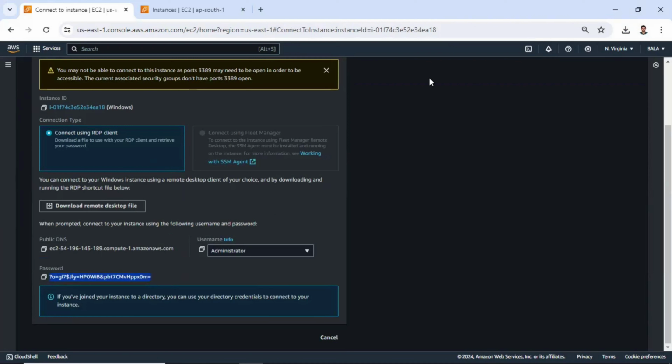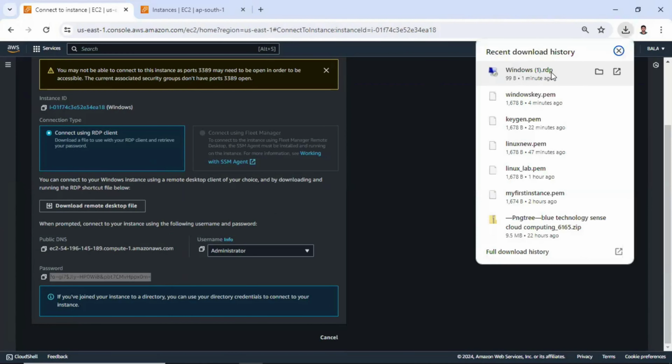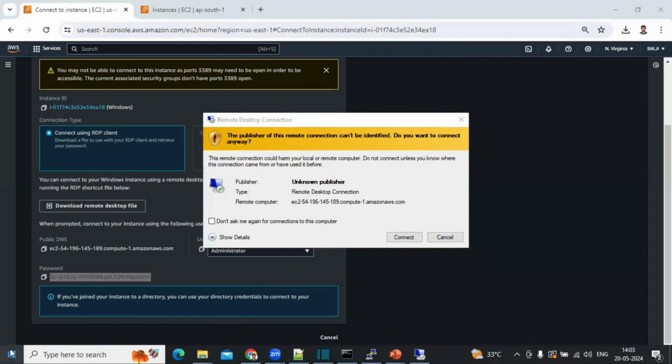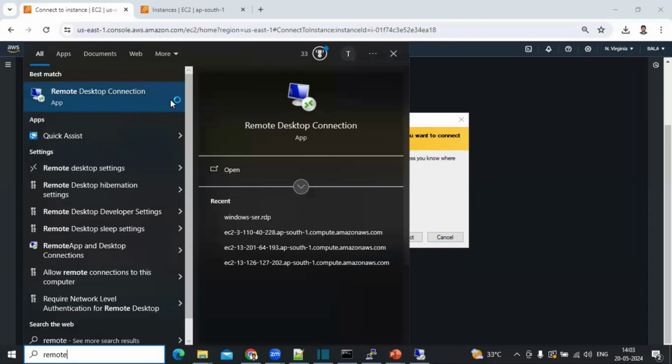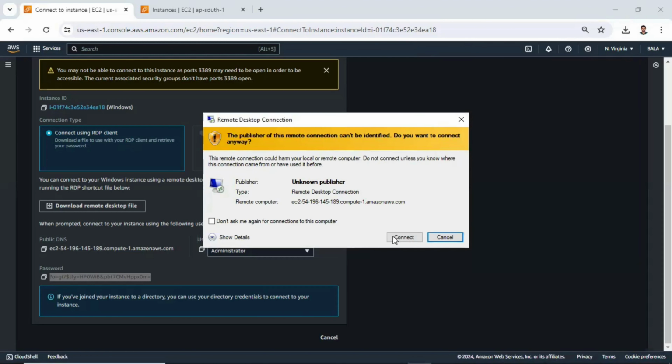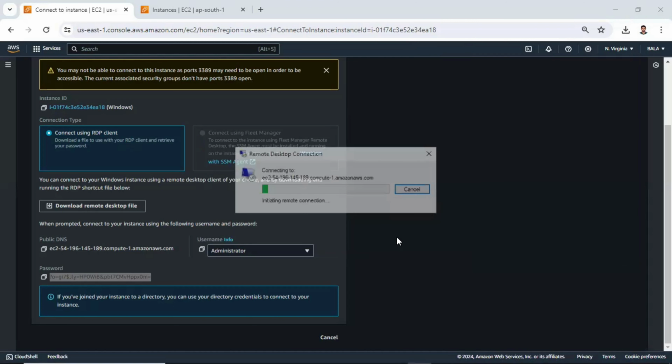So now we will try to connect to the instance and switch to that console. Just open the downloaded RDP client, double click on that. It will ask you to open it with some warning. As I mentioned, this is pre-configured with the DNS. If you are opening the console manually, you need to enter the IP or DNS manually. Right now it has been configured by default. Just click on connect.